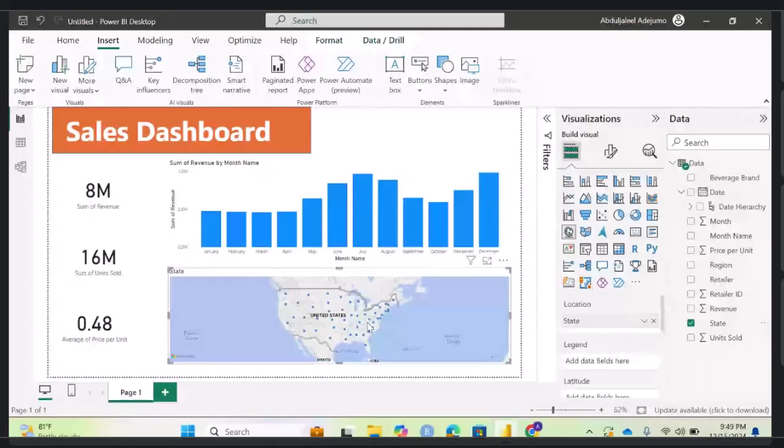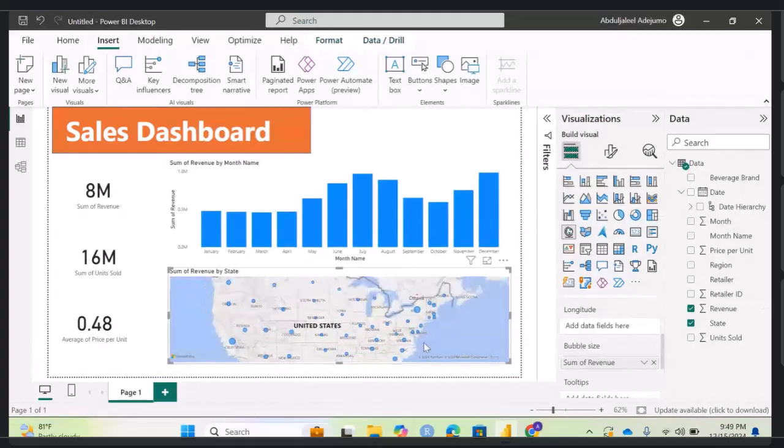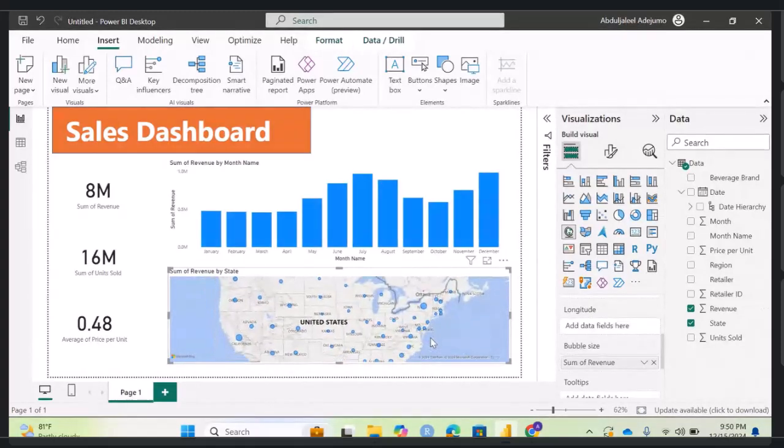We put the location, and you can see now we want to change the bubble by the revenue. Now you scroll down, you see the bubble size over here. Just bring it in. You can see that the size of the bubbles is no longer the same across the states.